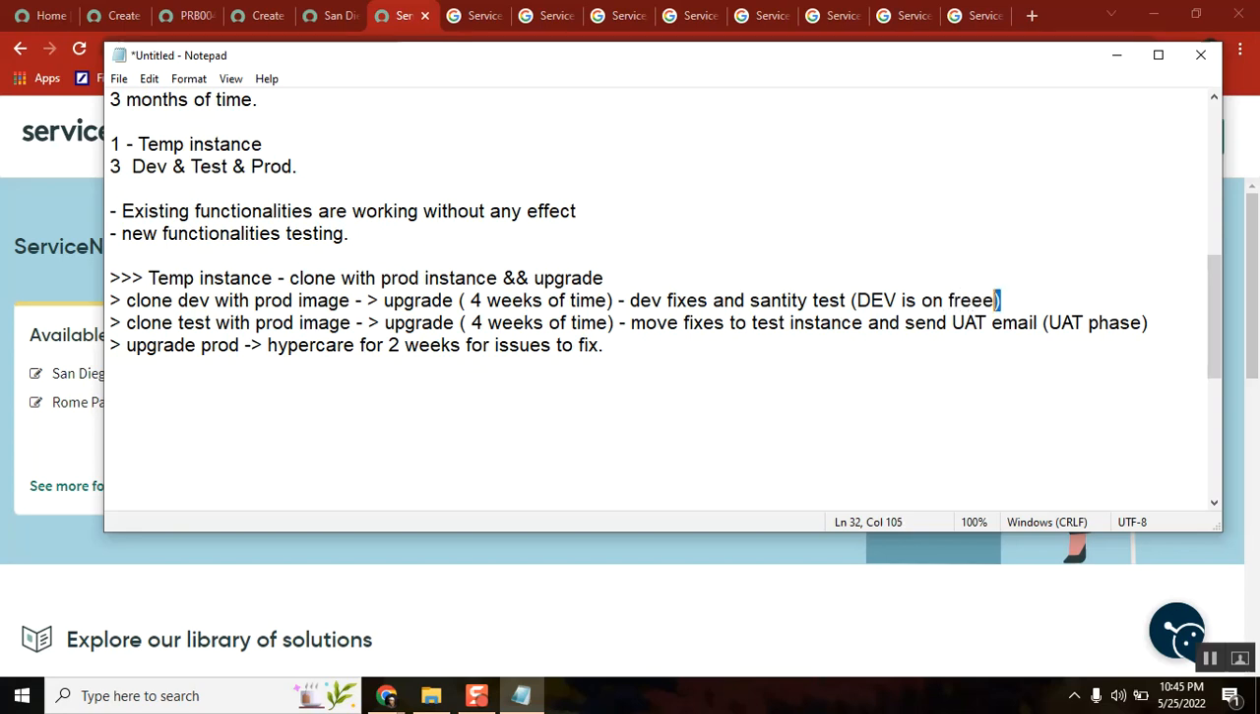That means general developments we don't take. Let's say one person came and says, I have one catalog item, I want it very urgently. We will say, very nice, thank you, we don't do it, because we are in dev freeze. Dev freeze means we don't accept any new developments, but we only focus on upgrade related things.